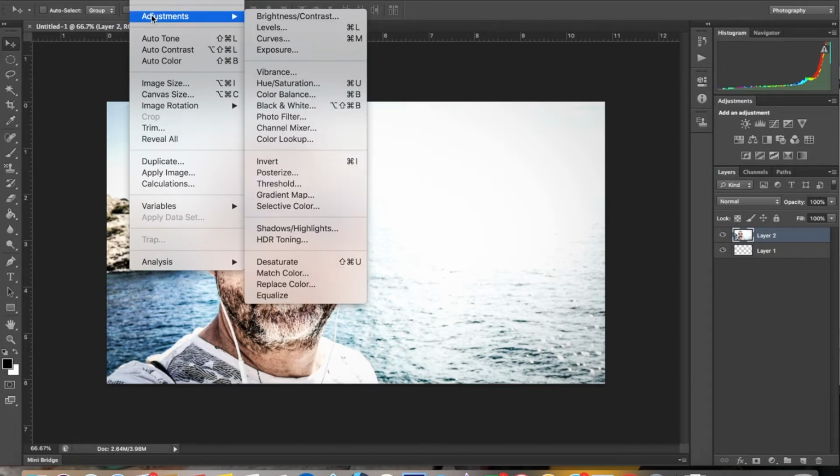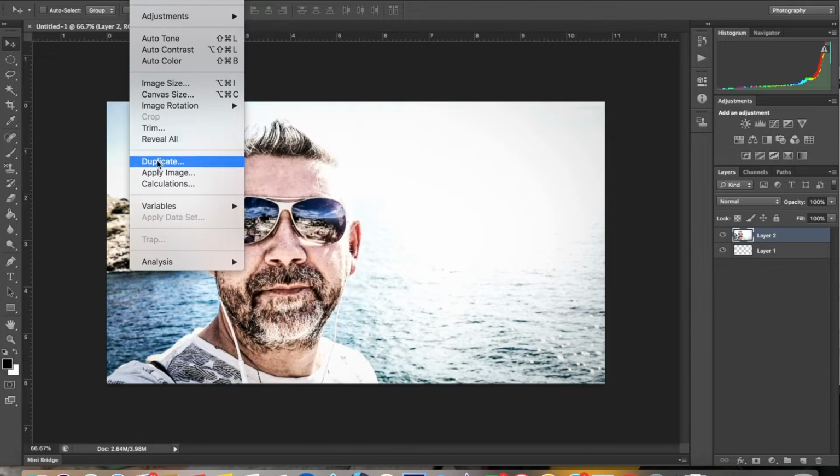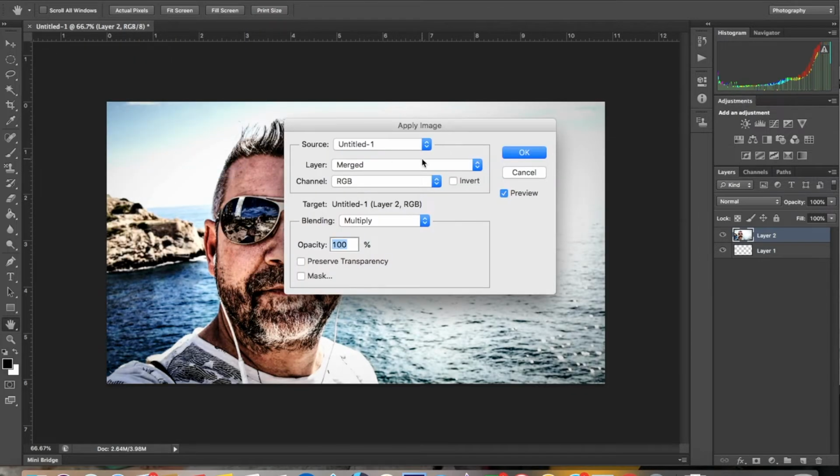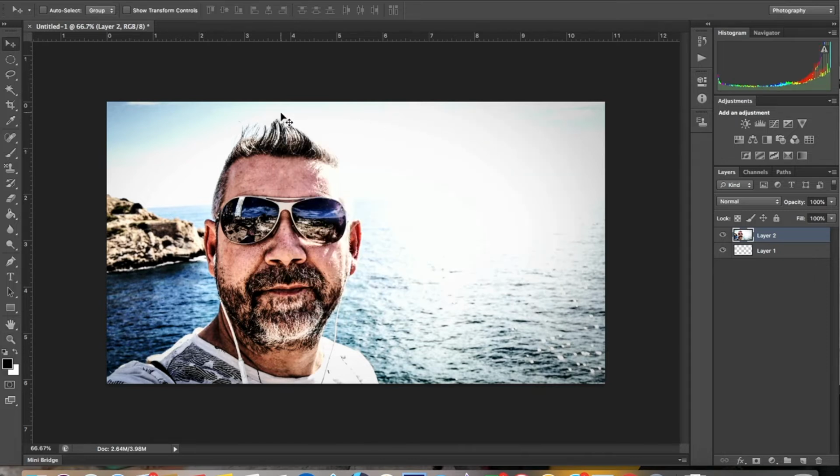Now what I'm going to do is also apply another image, which is the exact same image but over the top of it, to make the whole picture darker.